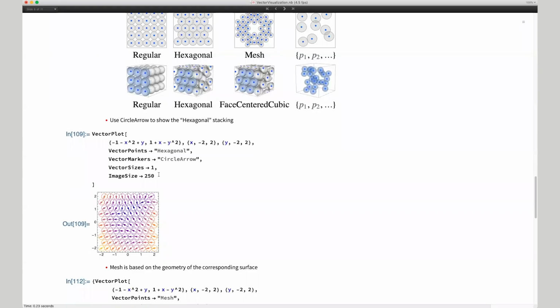And to nicely see how tightly packed the hexagonal is, we use these vector markers, circle, arrow. So it just draws a circle around the arrow. So you can see that they are tightly packed.